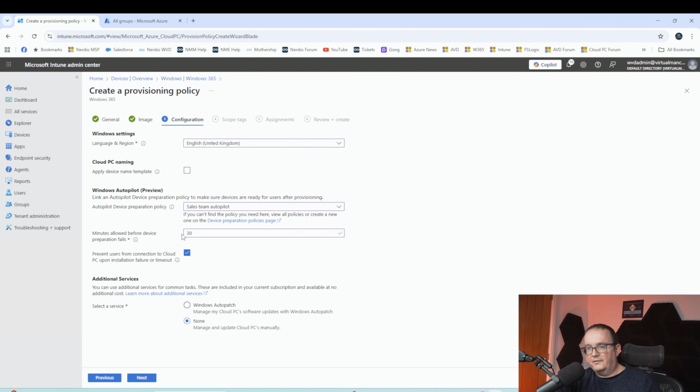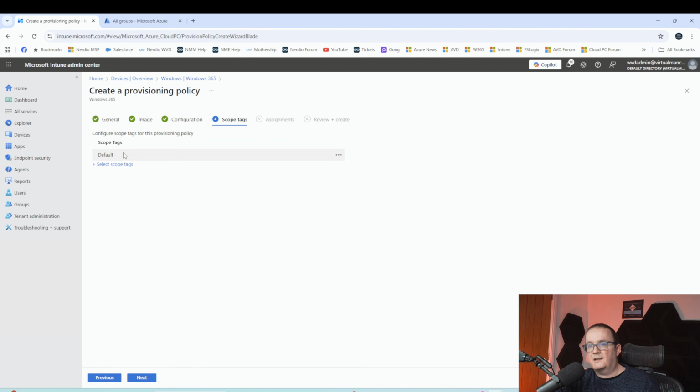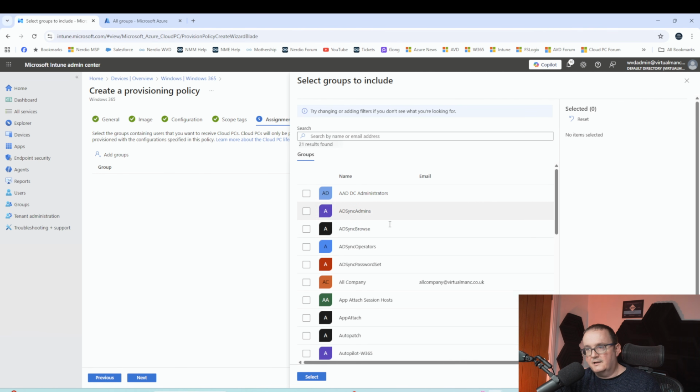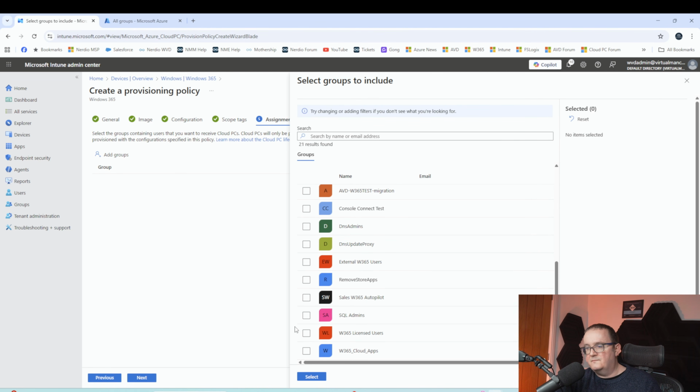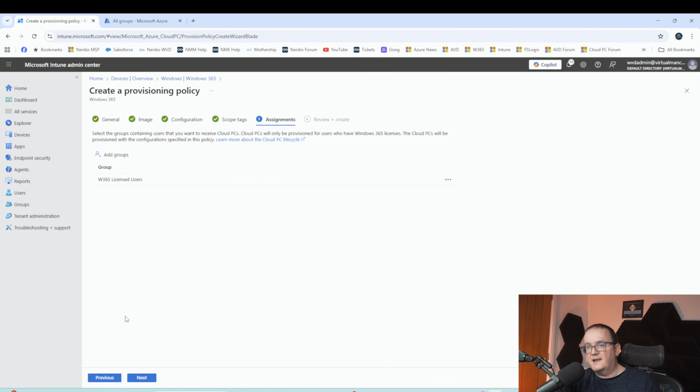Okay, so we selected that. So that's the only configuration that we need to do here, right? The rest is just a standard provisioning policy. So again, I can select scope tags, I can select assignment. So here I'm going to select my Windows 365 licensing group. I've got a group here with my Windows 365 people in it. So I'm going to select next.